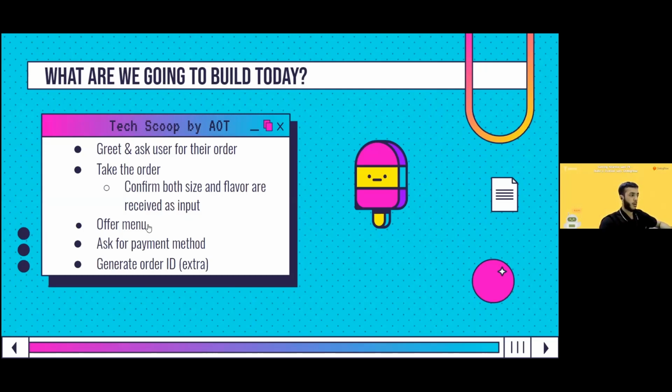And then there's offer menu. Now you must be wondering why offer menu after taking the order. Actually the order of this doesn't matter, but still there's a reason why we look at this after we have done this, and I'll talk about that in a few minutes when we reach that stage. And then we ask for the payment method, so we are accepting some sort of payment, and then we generate order ID, which is a tad bit extra from the scope of this workshop, but we will still do it, hopefully, if time permits. Right.